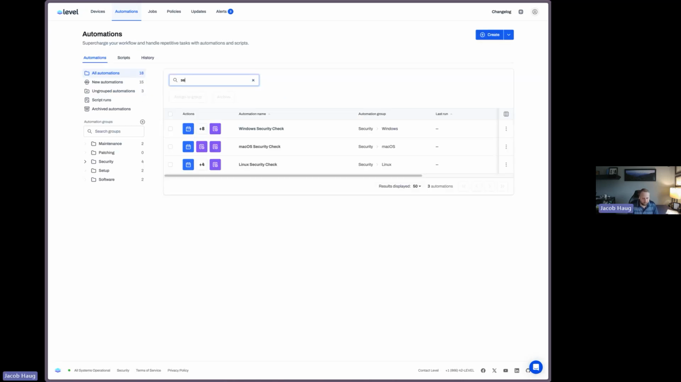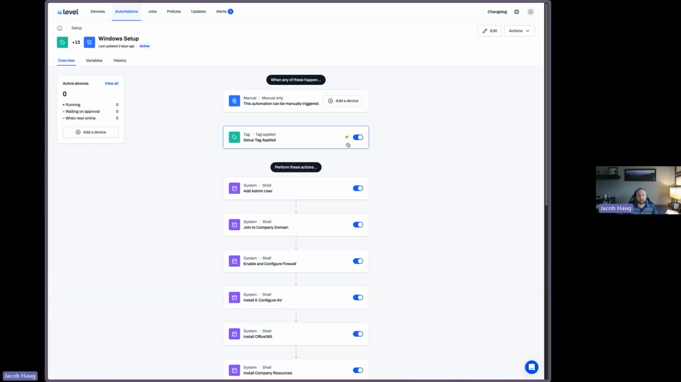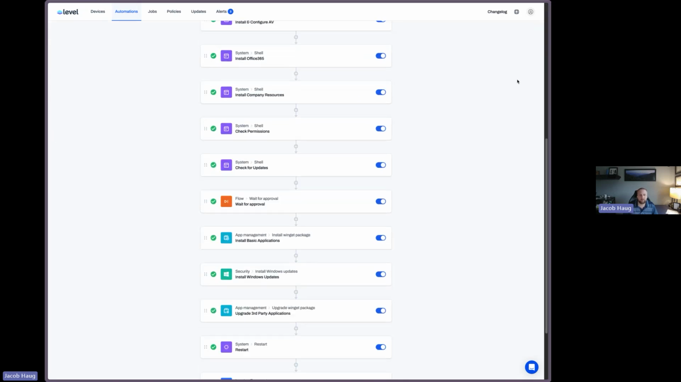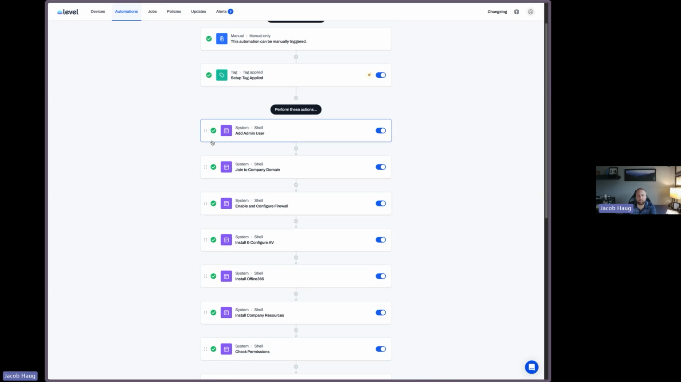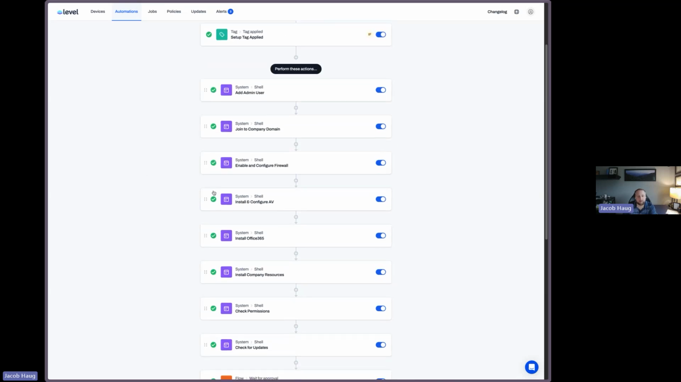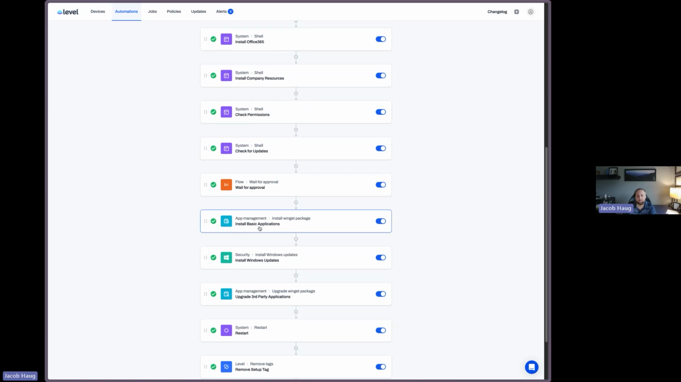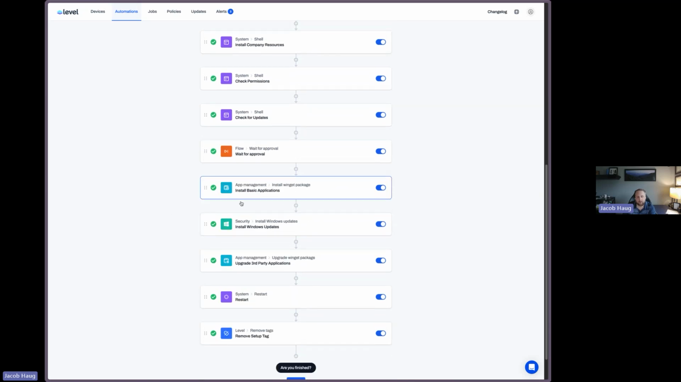Just like we're doing here, we can also set up brand new devices using automation. Here, if the setup tag is applied, we have a bunch of things that we're doing. We're adding the admin user, joining it to a domain, setting up the AV and the firewall. Down here, we're installing some basic applications using WinGet. We're updating the device, the operating system, and then we're going to update those third-party apps, restart, and remove the tag.